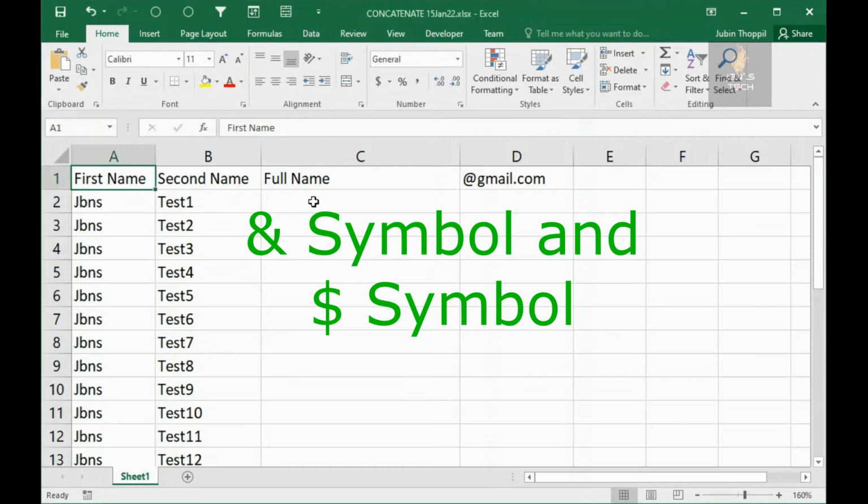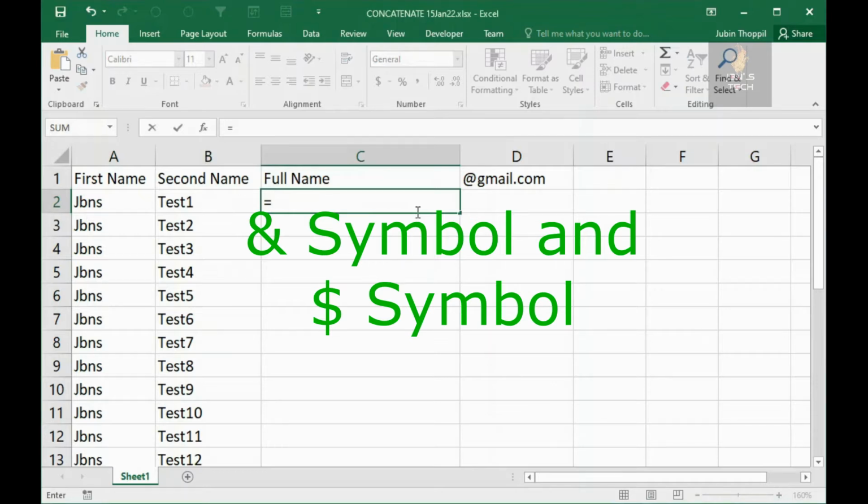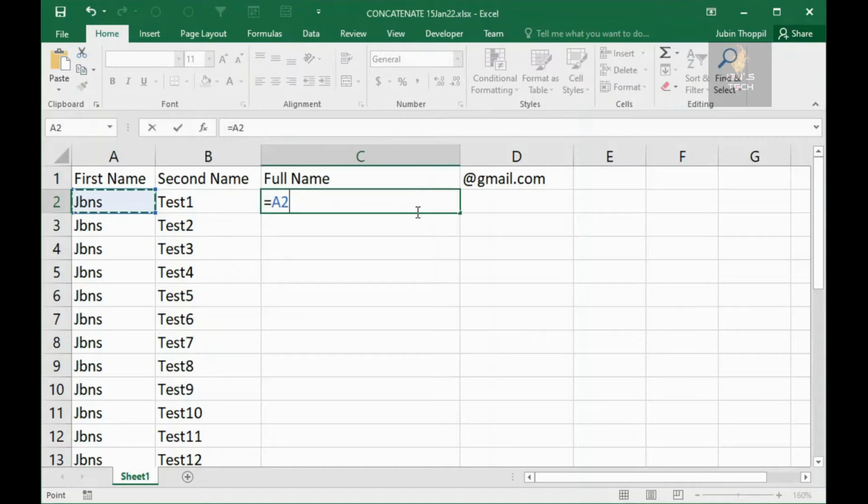Do you know the difference between the ampersand symbol and the plus symbol when we join text or numbers in Excel? Here we have first name and last name. I need to join first and last name in the full name cell.